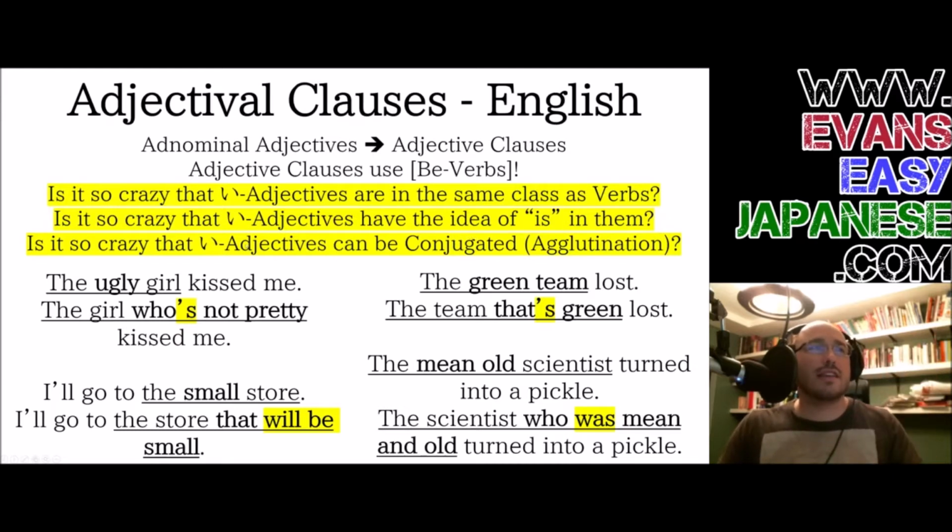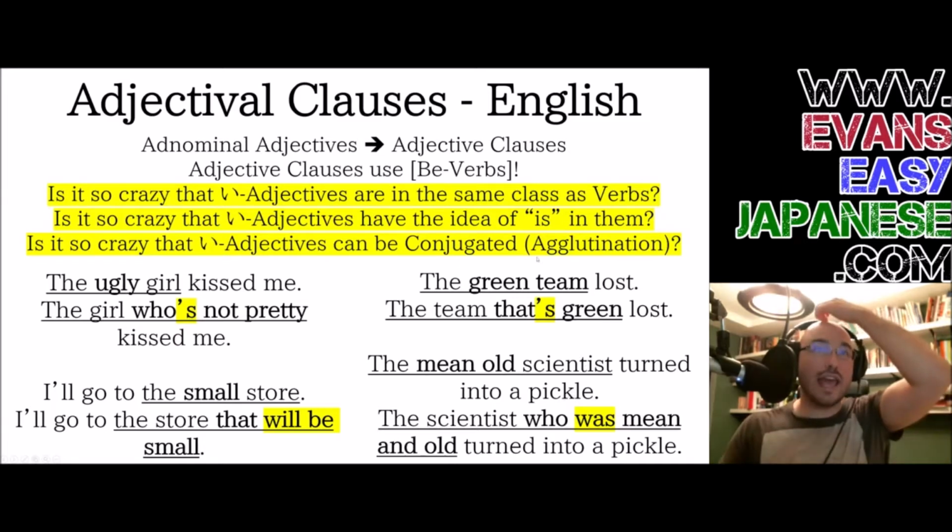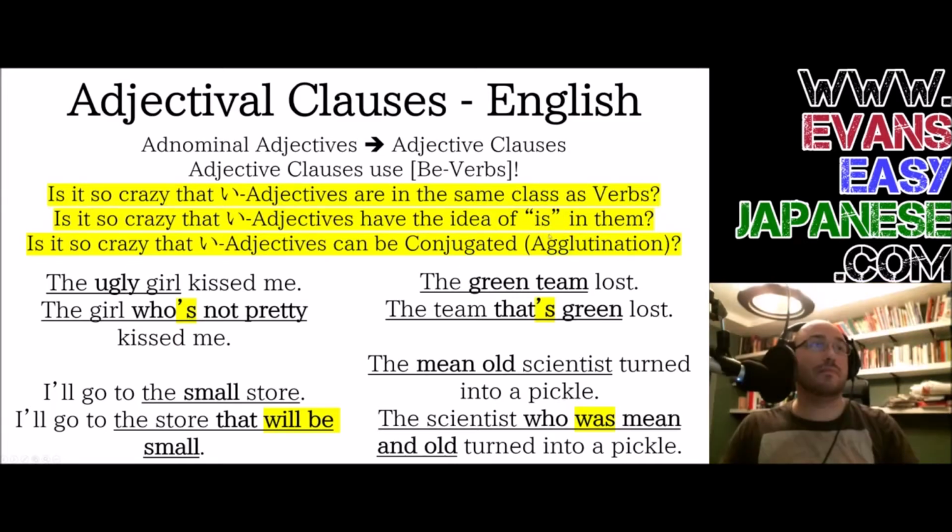The point is, as you can see here, we can take the adjective, throw it after the noun it modifies, use our little adjective clause, who is, that will be, or who, blah, blah, all of those things. And then we can make them negative. We can make them past tense. We can make them future. And they have the idea of is in them. And you can kind of see how they're really similar to verbs in a way.